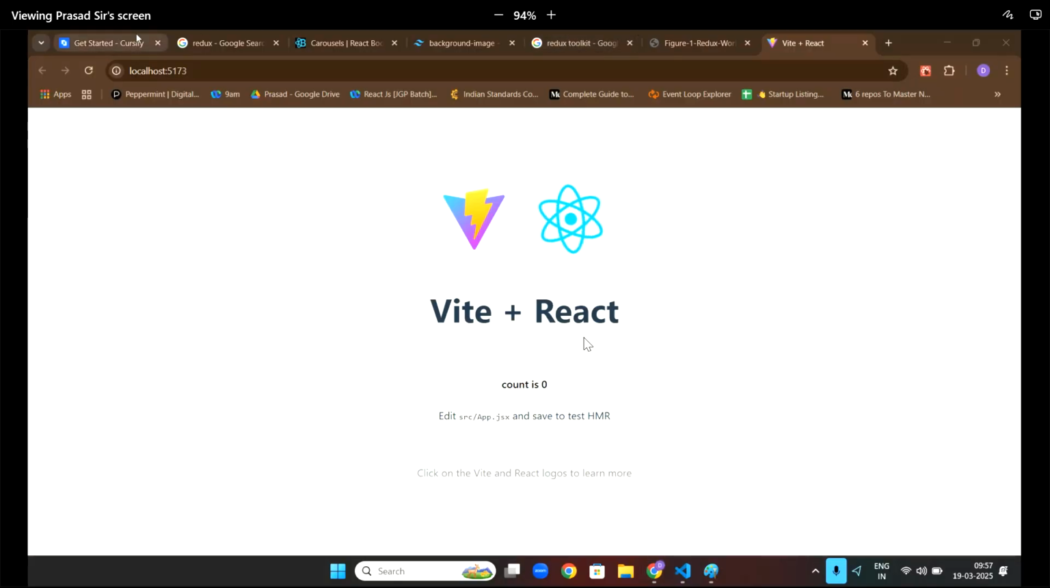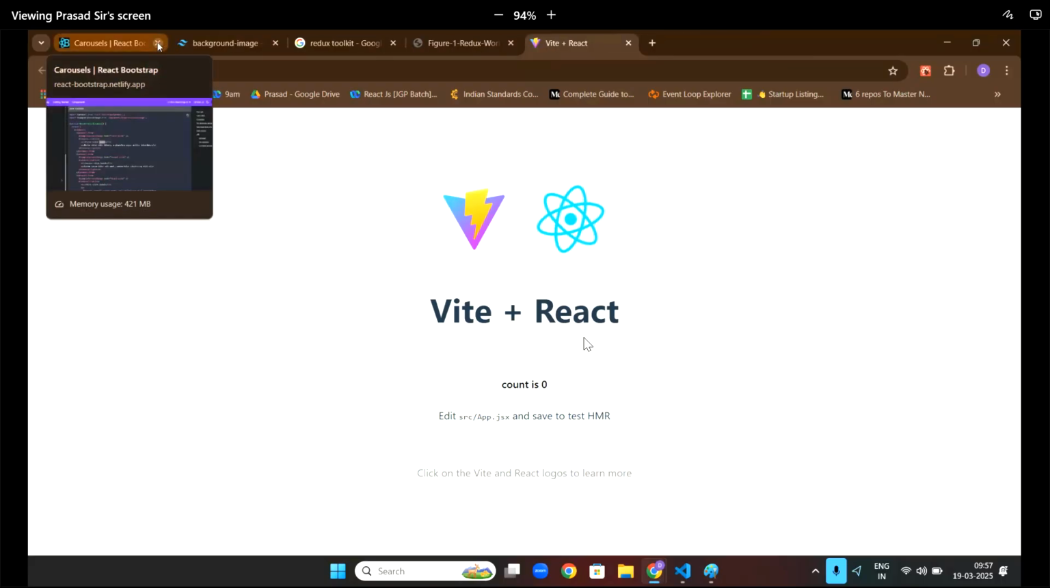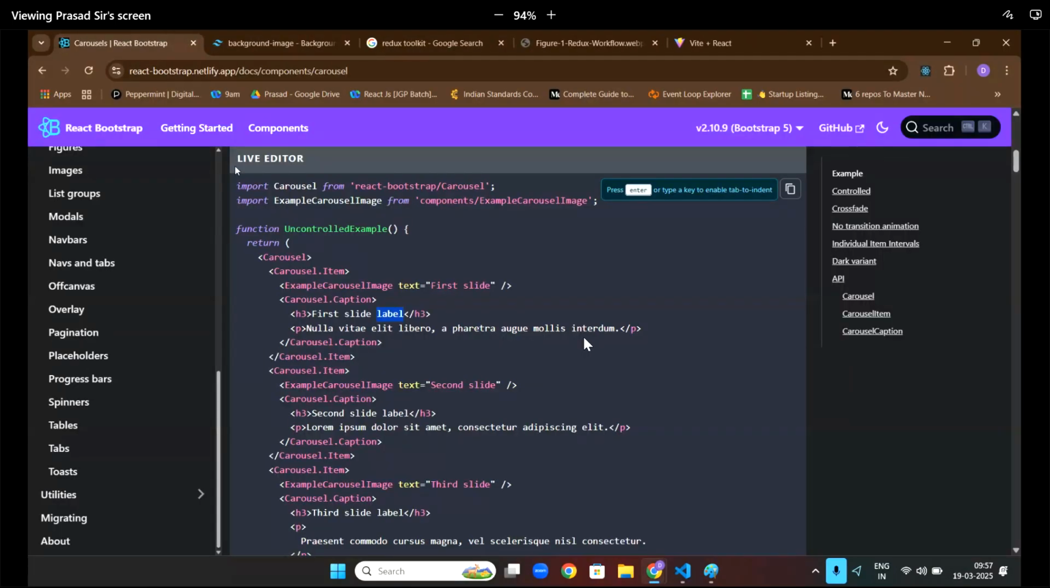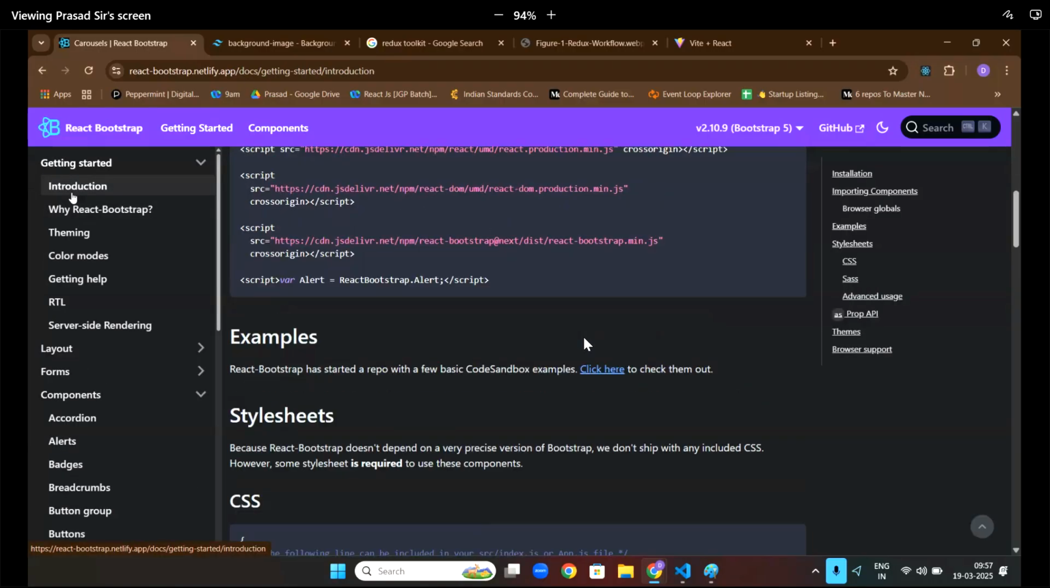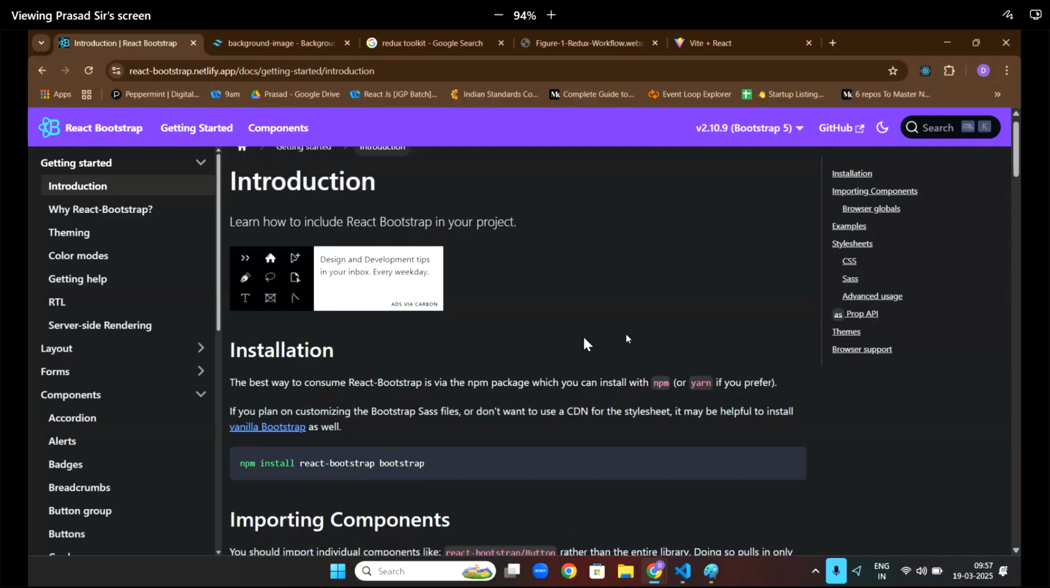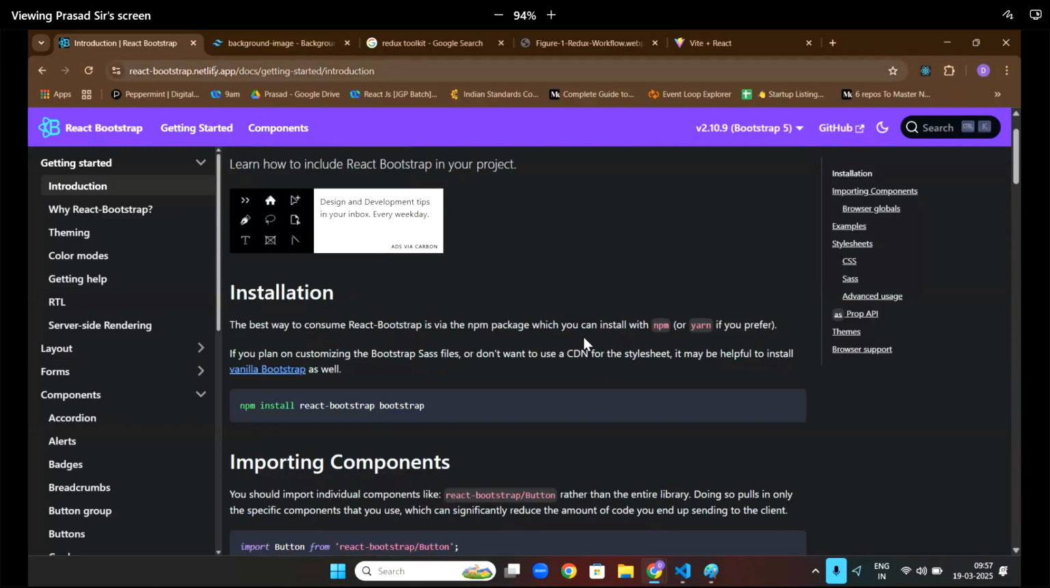Sir, how to learn any UI library? You can't just learn UI libraries. UI libraries need documentation. You need to see the documentation and understand it, right? So go to this React Bootstrap only. First, in React Bootstrap, go to the first one, introduction: how to use the UI library. See, they created one website, reactbootstrap.netlify.app, similar to us.